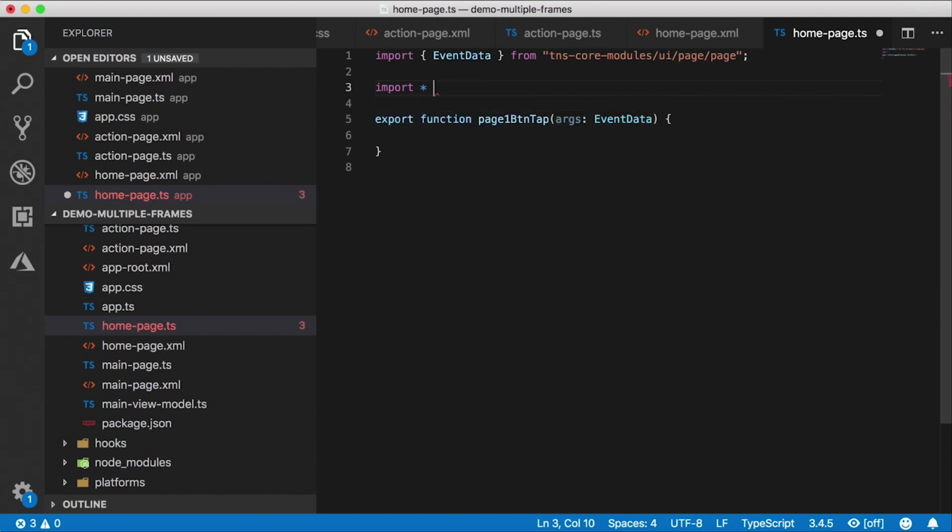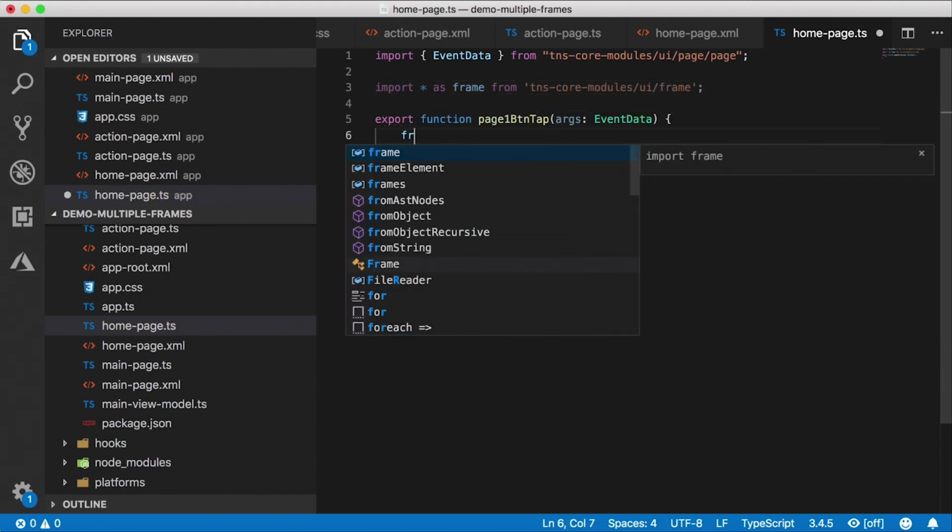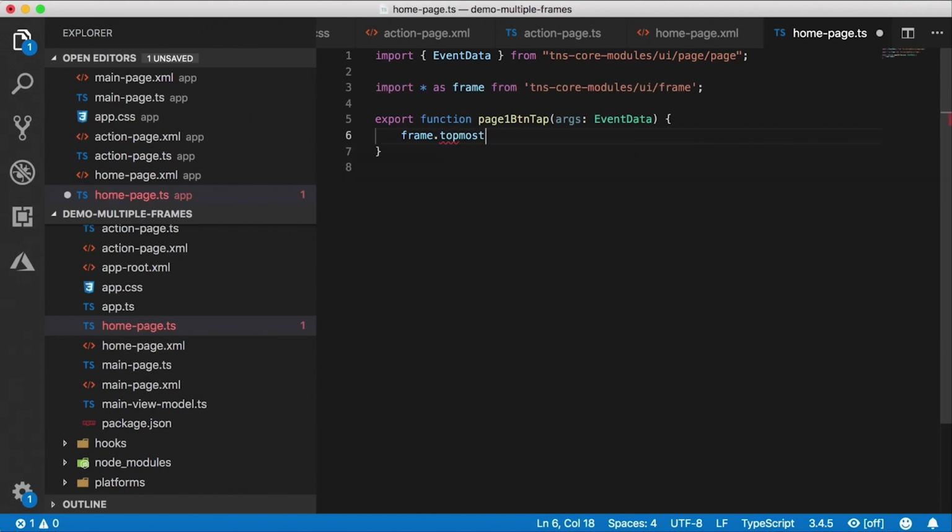Oh, import star as frame. That's coming from tns-core-modules/ui/frame. And here's what you usually do. You use frame.topmost, and then you navigate to some other page, right?